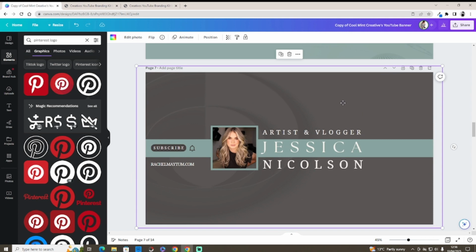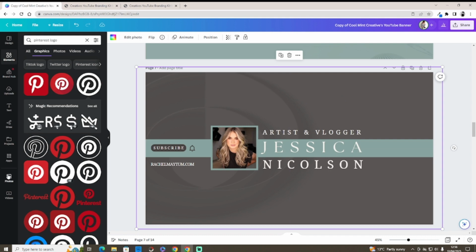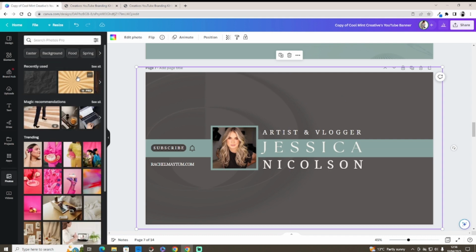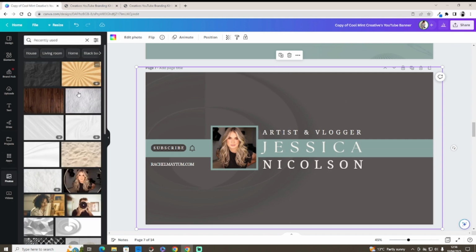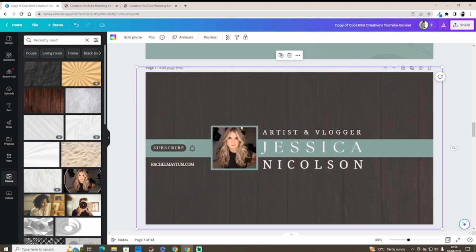With regards to the background, you can change the background to whatever you want. So you can use the photos that they have here, the free ones. For example, you want to have one that has a bit of texture in. So let's have a look. Here's one. So you just plonk it in, and as you can see, it's just completely transformed it to sort of that wood kind of feel. So you can play around with the background.